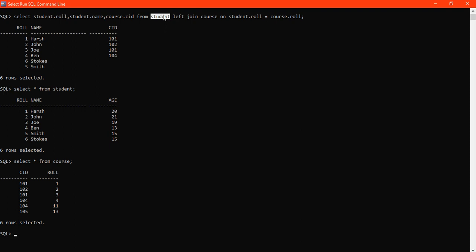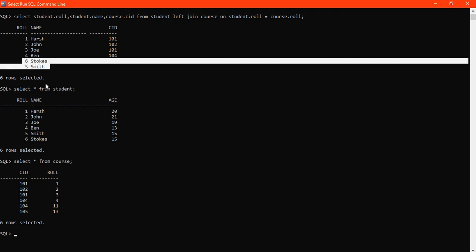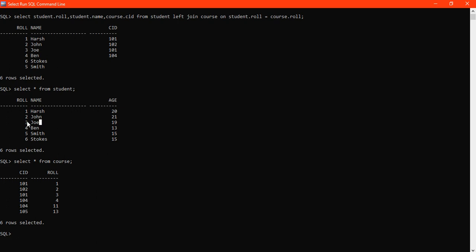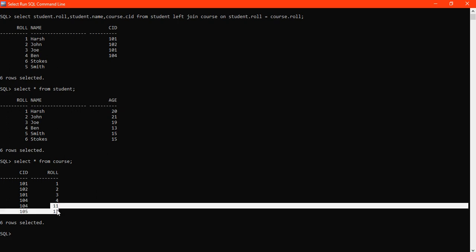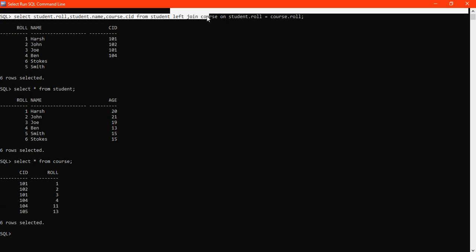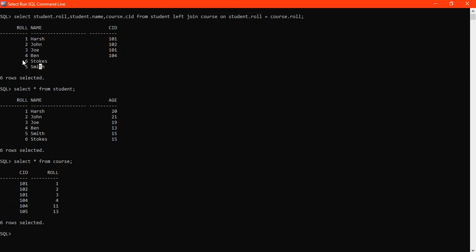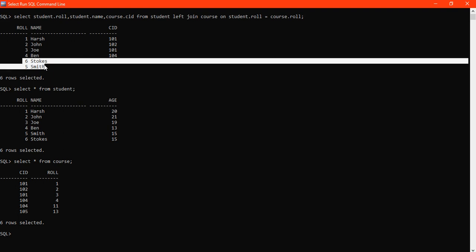Okay, so for the left side table all the data will be printed. It doesn't matter whether the data is present in the second table or not. For roll numbers 5 and 6, the data is not present in course ID. No course has been allocated to them, but they still got printed when I did the left join. The 5th and 6th roll numbers got printed but CID is null.